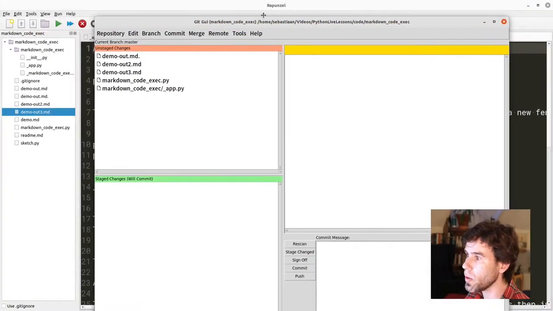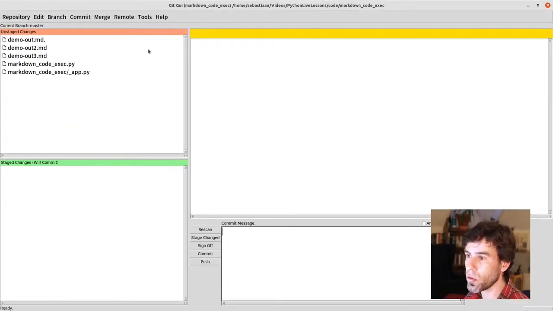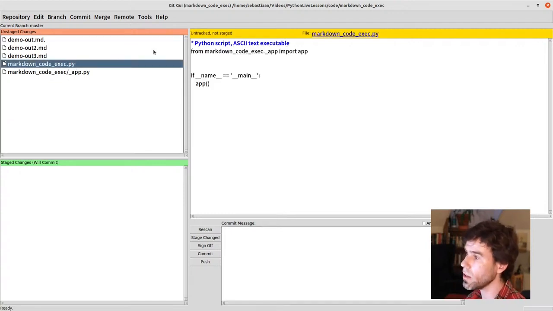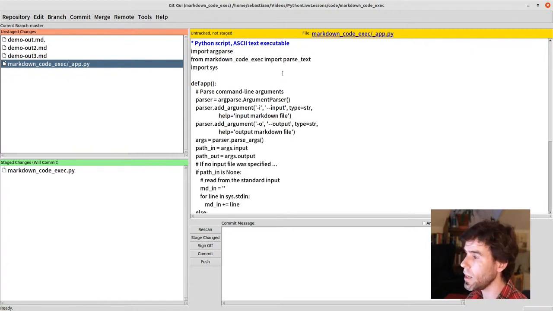So I start Git GUI. Just to remind you, here are the unstaged changes, which are the things that Git doesn't know about, but that you might want to do something with. Well, the demo output things, we don't want to do anything with. But here's the top level script that we created with the name main. That's what we want to get. And here is our module, the app module. So we also want to get that.